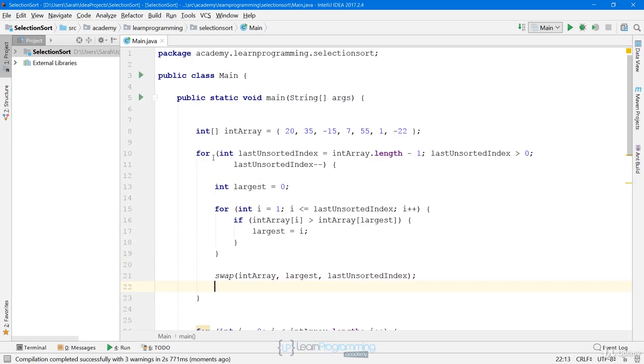Now, as I said, this is a quadratic algorithm, O of n squared. And once again, we have 2 loops. And I said that that's a hint because usually each loop can be considered n. And so we have n times n, and that gives us O of n squared.